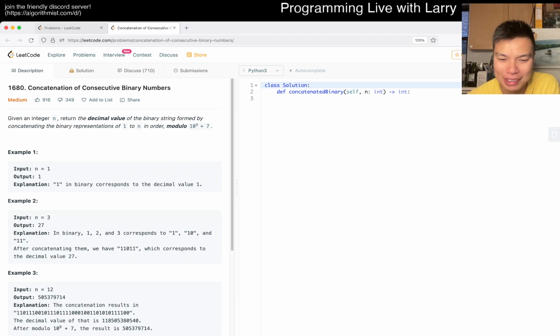At some point I'll bring back some of the fun drone videos. But for now, let's go over this farm. 1680, Concatenation of Consecutive Binary Numbers. Given an integer n, return the decimal value of the binary string formed by concatenating the binary representation of 1 to n in order, modulo 10 to the 9 plus 7.